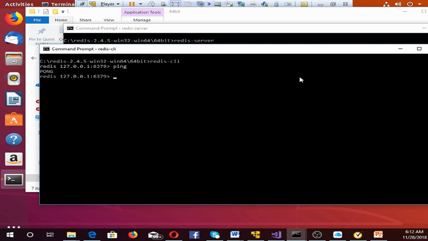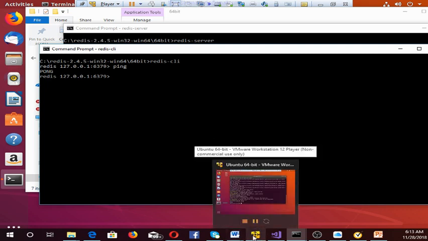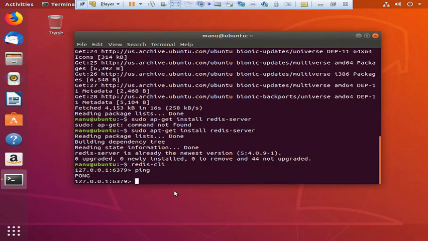So two installations I have explained: how to install Redis server on Ubuntu, and how to install it on Windows. The next step is I will give you a brief introduction about the different commands. The advantage of using Ubuntu is that you get a hint of what exactly we have to type. Let's take an example of string. In order to set a string we use the set command.